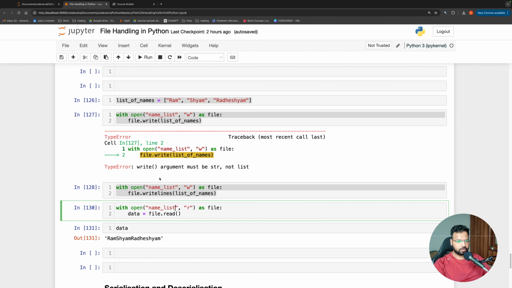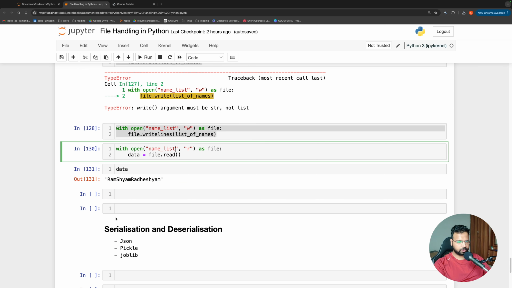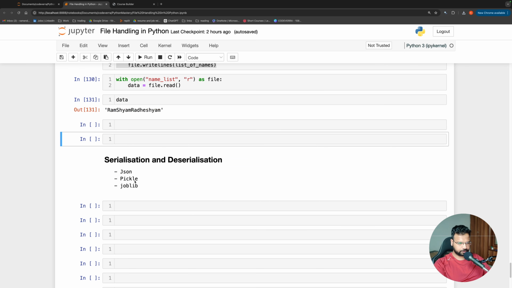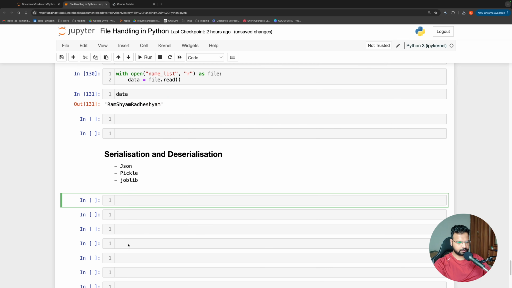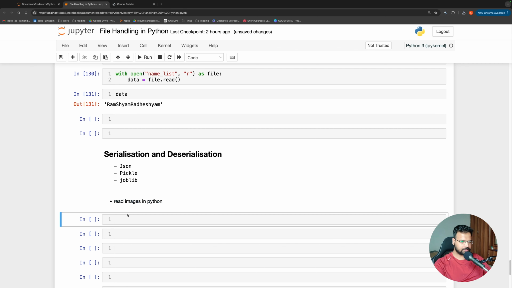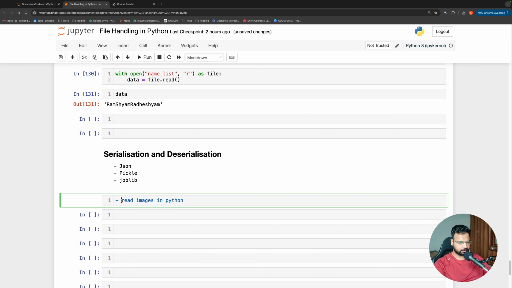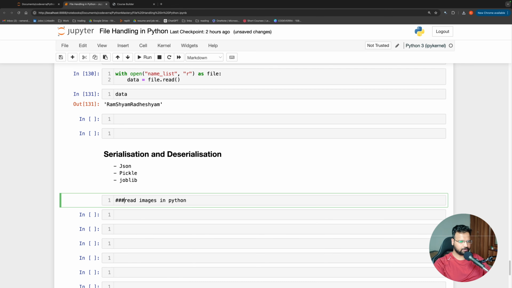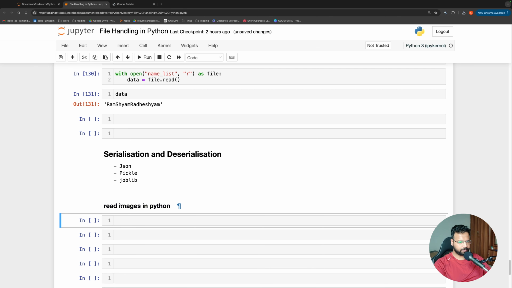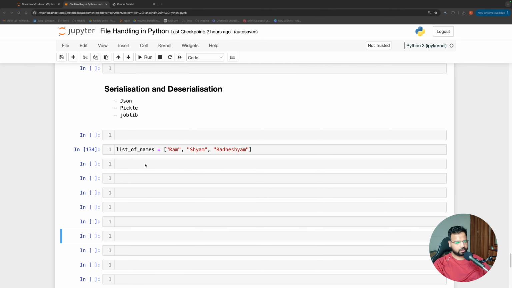Okay, so let me lay down the things I'm going to discuss. First we are going to discuss serialization and deserialization, which is how we are going to save Python objects. After that, we'll also see how we can read images in Python. Once you know how to read images, the same logic will apply to any other type of binary object also. So let us get started.